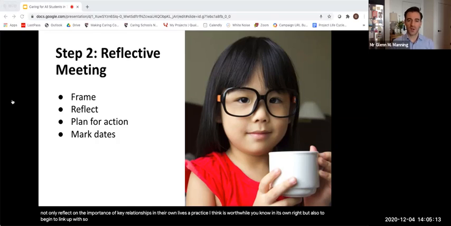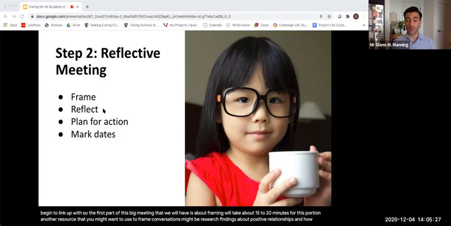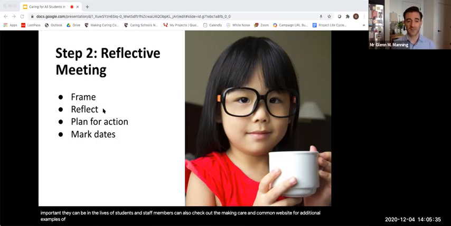So the first part of this big meeting that we will have is about framing. We'll take about 15 to 20 minutes for this portion. Another resource that you might want to use to frame conversations might be research findings about positive relationships and how important they can be in the lives of students and staff members. You can also check out the Making Caring Common website for additional examples of that.